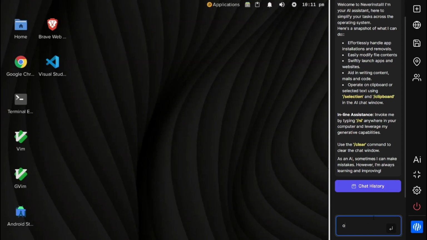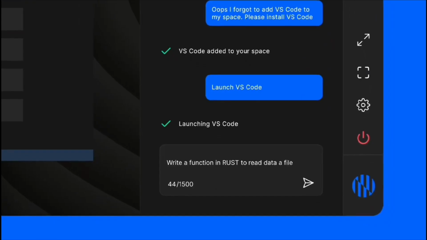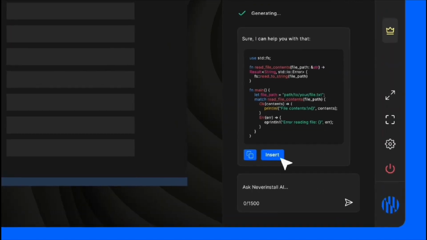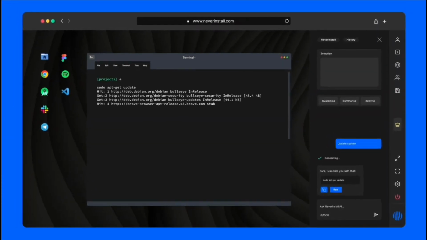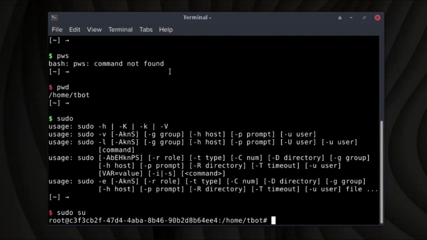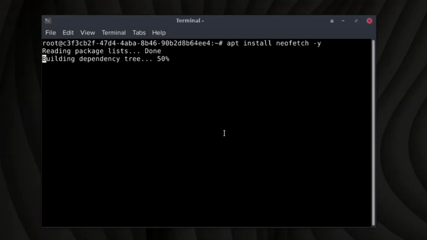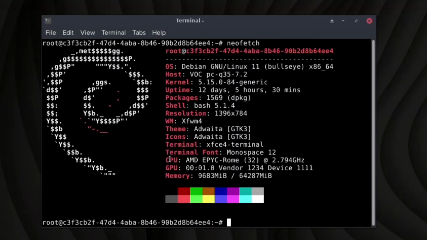Never Install AI. It can do almost anything you need, from a basic task like opening VS Code to advanced tasks like writing code and inserting it directly into the editor. It can even run terminal commands from here. And we have root or super user access to this machine, so we can install any package we need. And by the way, it is using Debian 11 as of now.